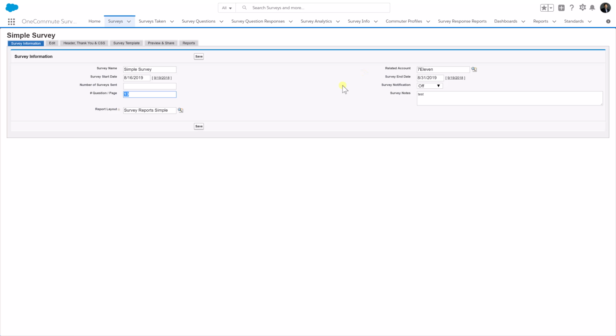We can put the number of questions per page. So if we want to do a next page type survey, I'm going to change this to 4 per page, and that just says the number of questions that we have per page that we're asking for this particular customer. Another thing is the report layout, and we're going to talk about that in more detail. The report layout is where we can configure how we look at the answers to our questions, so we can change that up however we want by the template reports that we have created. I'm going to click save there.